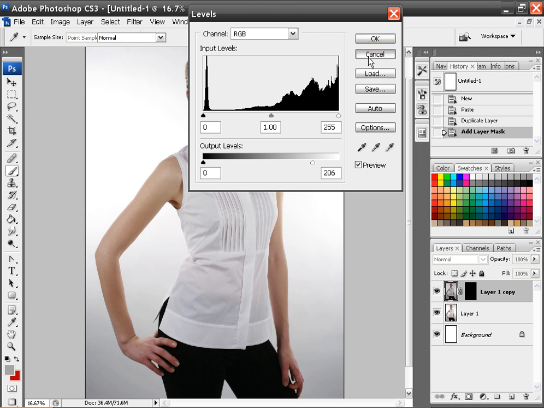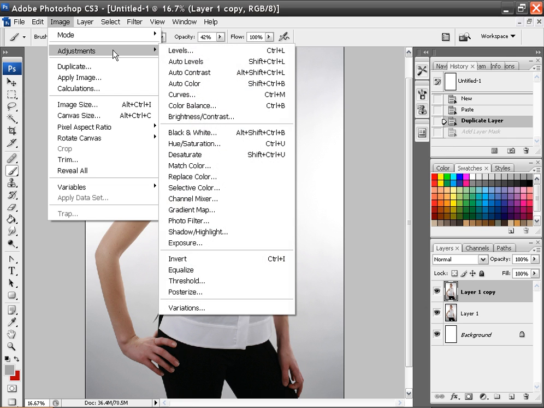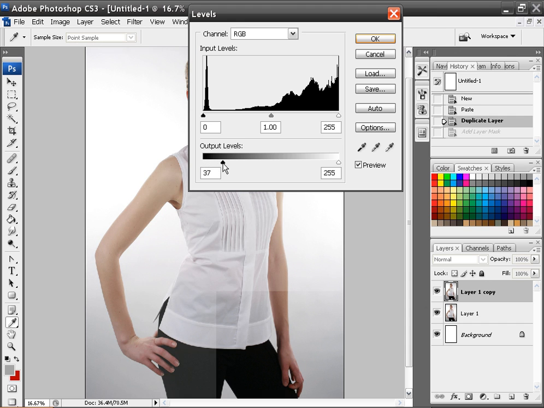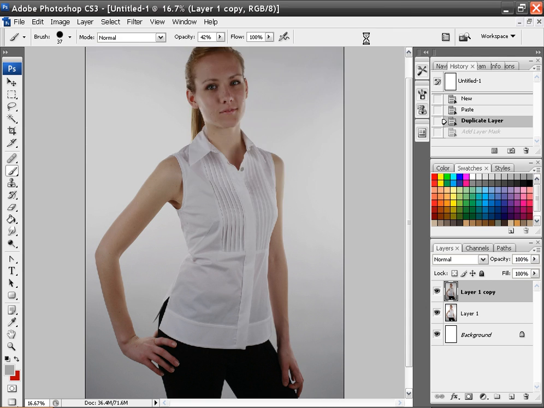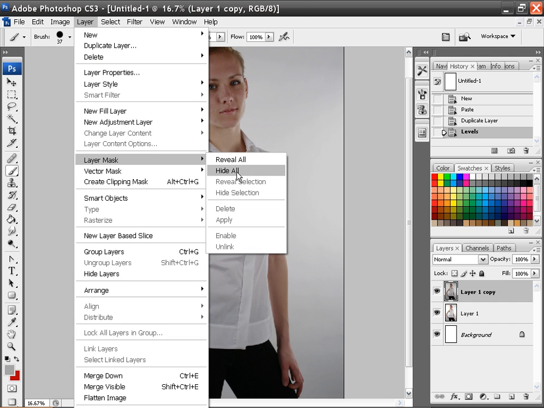Okay, wait, hold on a second. Actually, I went back and took away the layer mask, that's why we couldn't see, because the layer mask is hiding it. I'm going to go to levels first, and I'm going to adjust them just a bit. I'm just going to do it right there for now. Now I'll go to hide all.